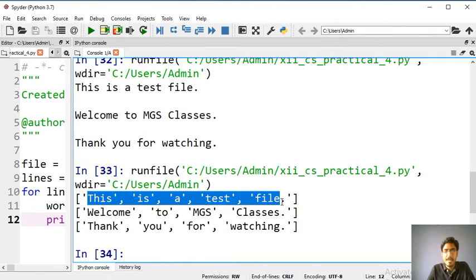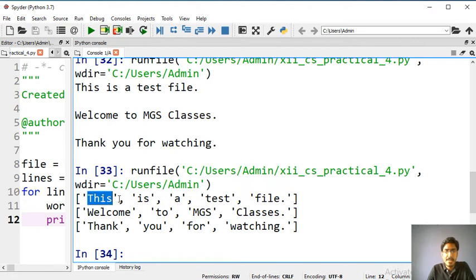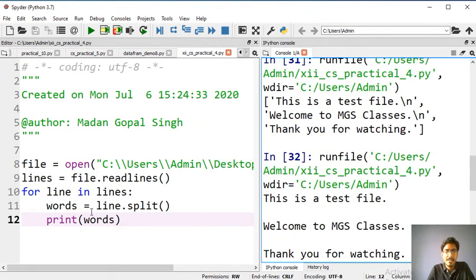So this is the test file was the first line. Now this is the first list having the words of the first line, the second list having the words of the second line, the third list having the words of the third line. This is done by the line dot split method, and for each line we are doing this. That's why for each line we are printing.